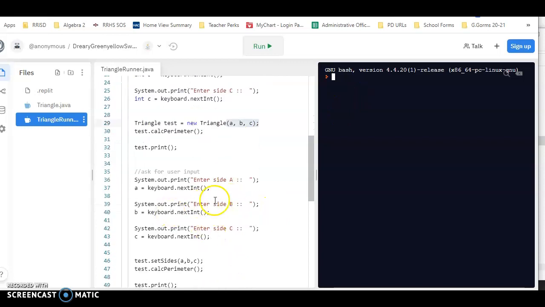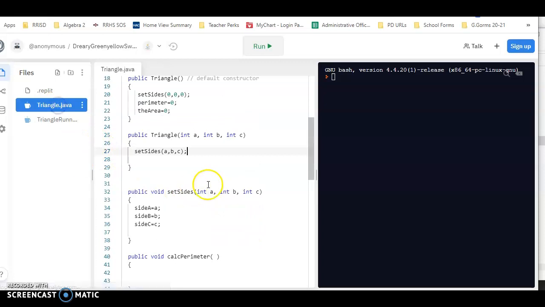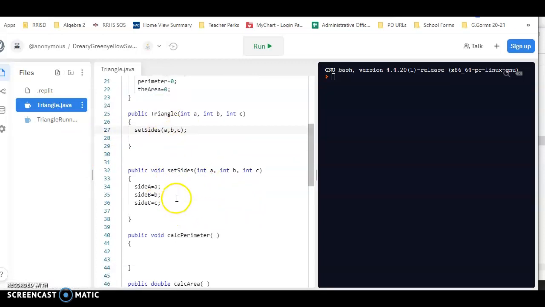Okay, we'll see that. Enter side A, side B, and side C. So now let's go back here. We just finished the constructors and so on. Now we have to actually calculate the perimeter. We have to give the formula for it. And perimeter is just adding all the three values, the sides, isn't it?